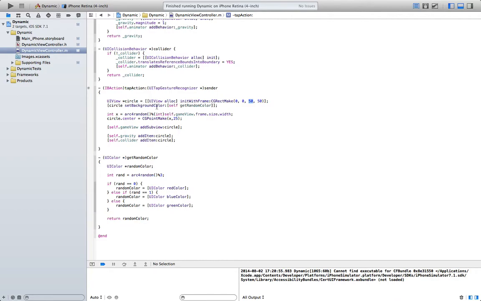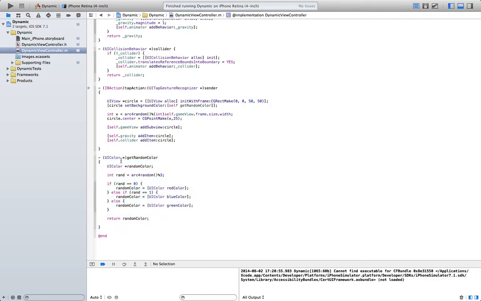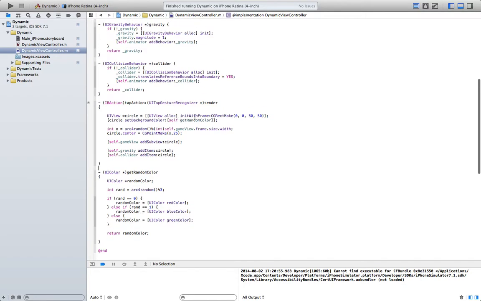I set a background color for this view so that we can see some colors, and added this method that returns a random color. You can see the method here. Basically, I just create a random number from 0 to 2, sorry, and just evaluate and return either red, blue, or green for any of these cases. So here I'm just adding a random color, either red, blue, or green.